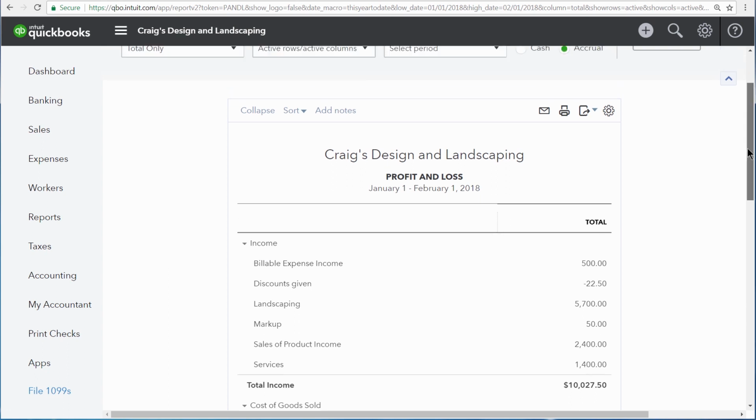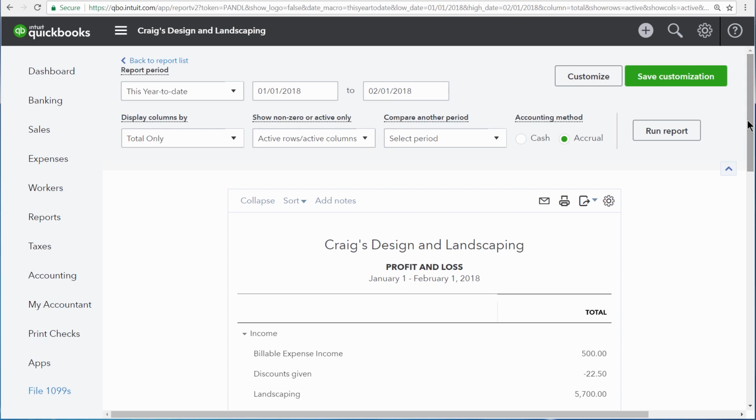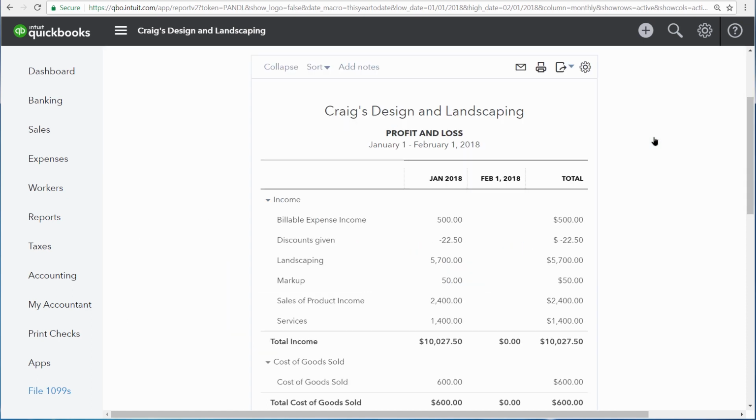Now, scroll up to the top of the screen, and there are two areas where we can add columns for summary reports. First, the display columns by, and also compare another period. From display columns by, you can choose from any of these metrics to split up the data on the report. So if we choose months and then run the report again, QuickBooks shows us our profit and loss report by month for the selected date range.